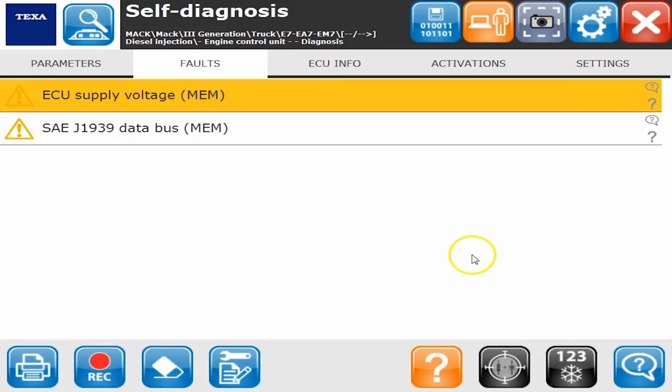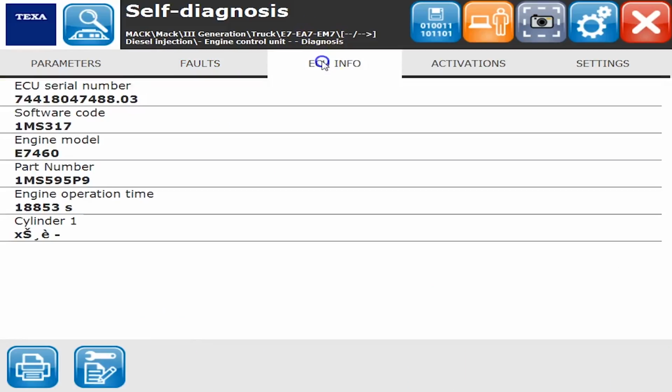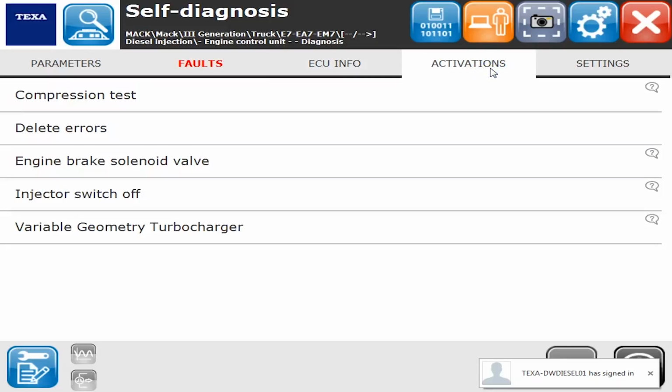If I wanted to clear the codes, I could just hit the little eraser icon down here, and off we'd go. If I click on the ECU Info tab, this is where I'm going to see a little more information on my serial, this exact engine, serial numbers, software levels, etc.